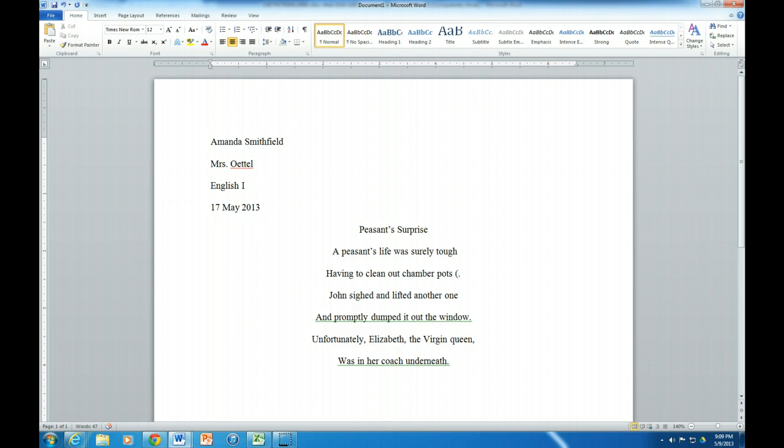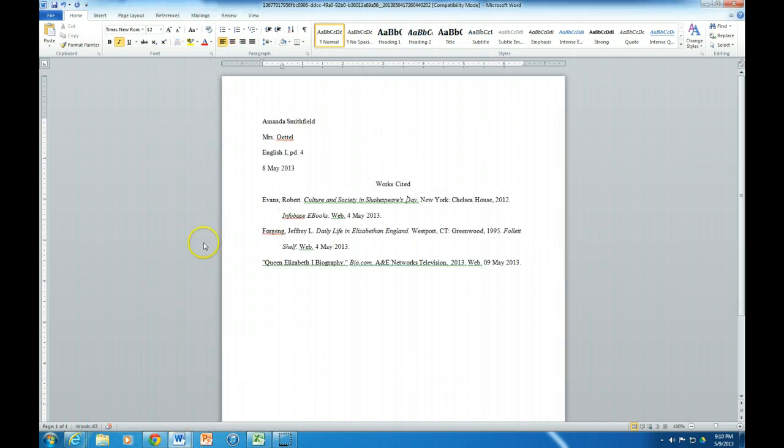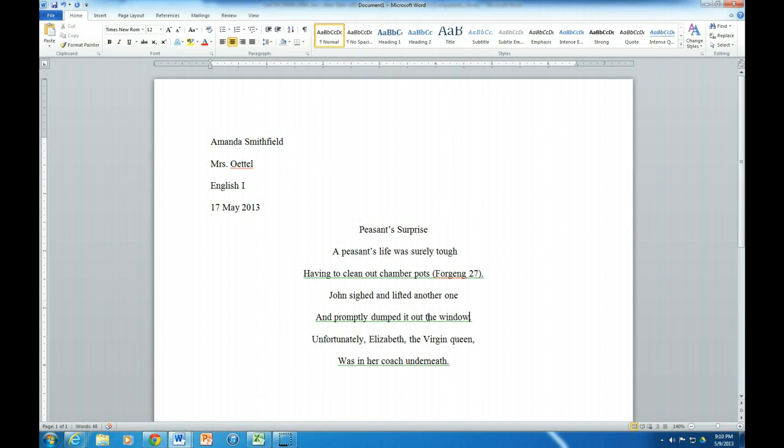I'm going to put an open parenthesis. I'm going to put Forgang, and then I'm going to put the page number, which is why we make you write those down. And then there's that one. And so let's say this one, now you're not going to necessarily have a citation in each sentence. A lot of them you aren't. But just because I'm showing you how to do this, let's say that this one came from Evans. So I'm going to do that. And remember, whatever is first is what you do. And maybe it was on page 31.